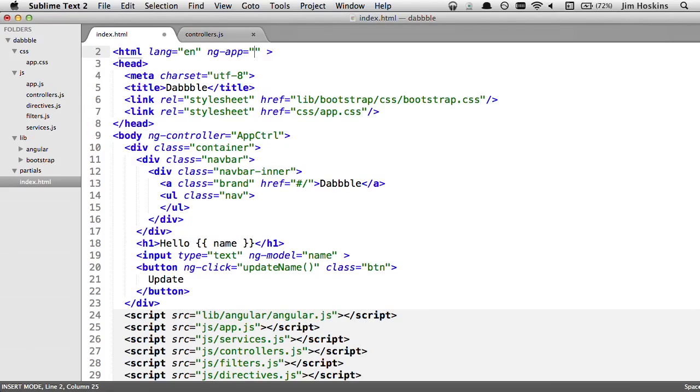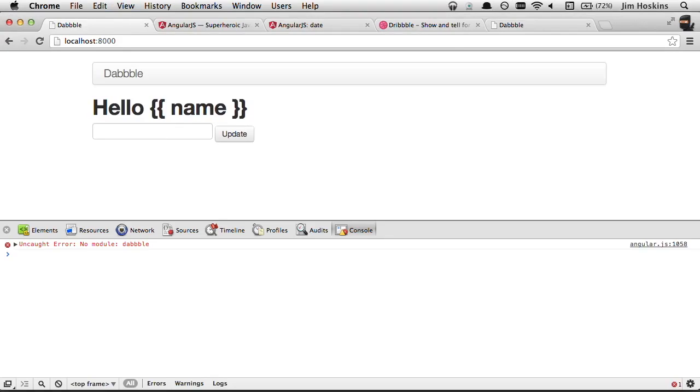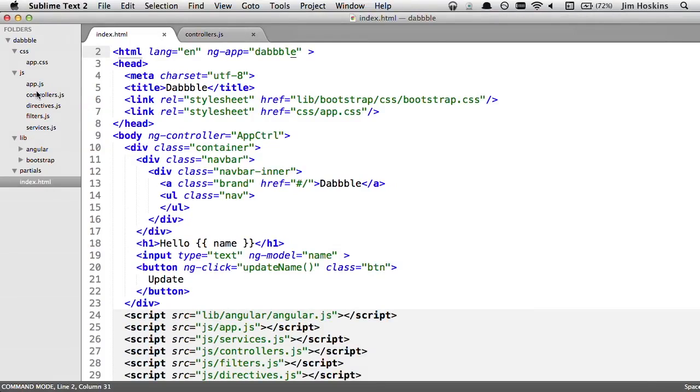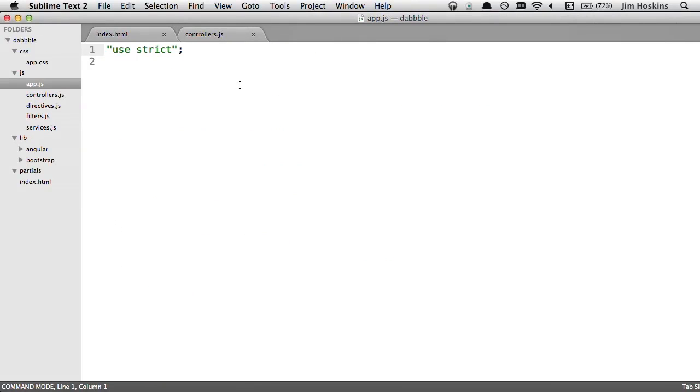Now, the first step is to actually update our ng-app directive and give it a value. And this is the name of our main module that represents our application. We'll call it dabble with three B's. So if we were to just run this, we're going to get an error immediately, and we see no module dabble. So in order to fix that, in our app.js, I'm going to define our dabble module.